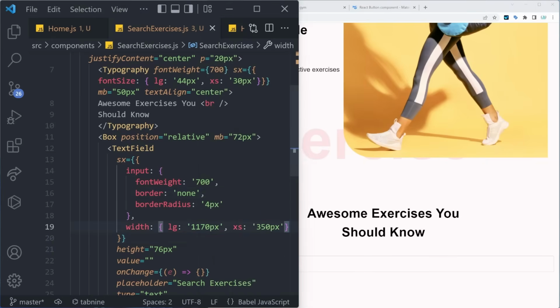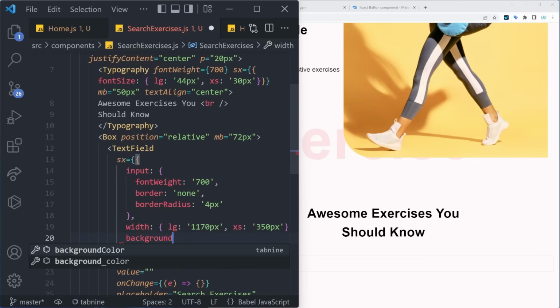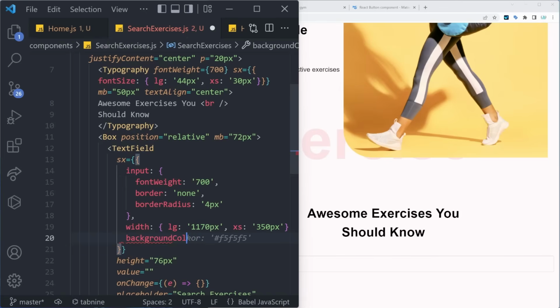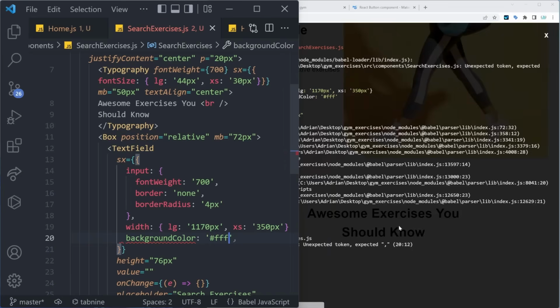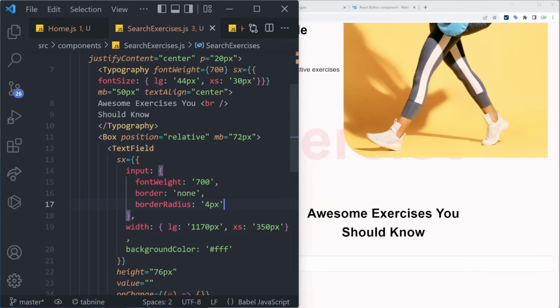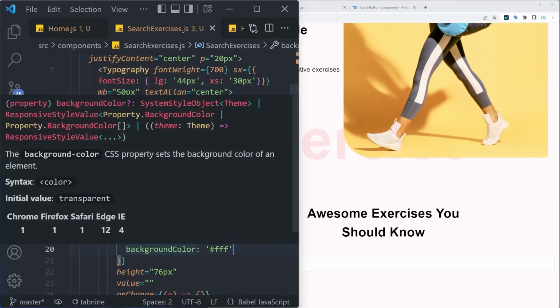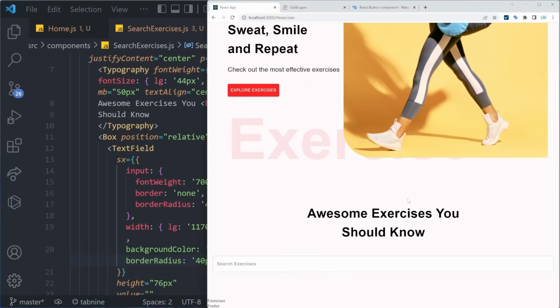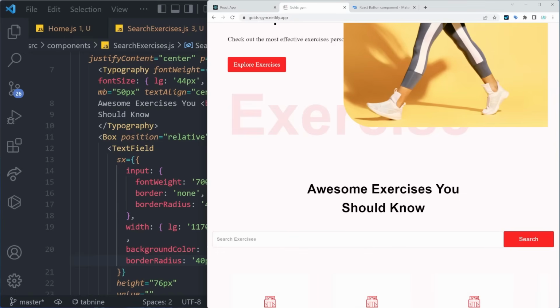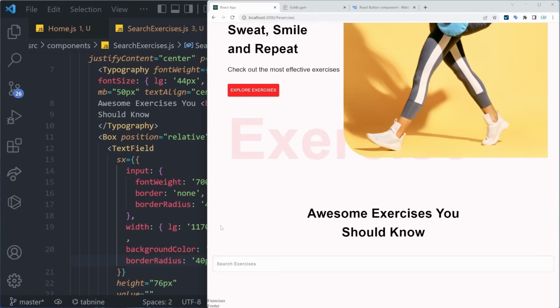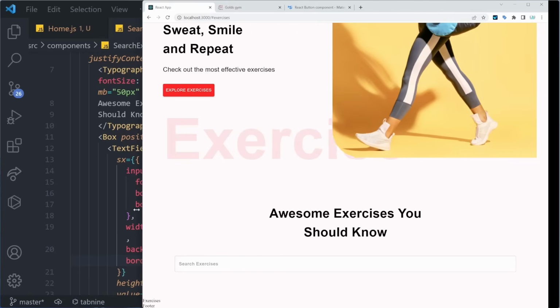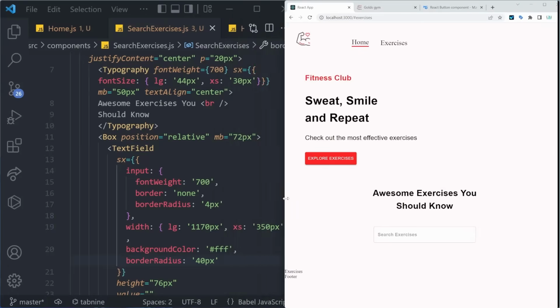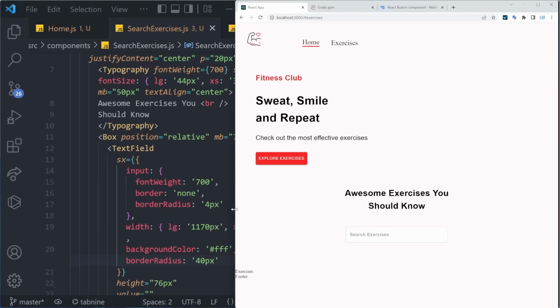And what we also want to do is add the backgroundColor to be equal to, I think white is going to be fine. So let's do #fff. Of course, we are missing a comma right here. And finally, we also want to give it a borderRadius of something like 40 pixels. There we go. So now if we compare those two, you can see that this is more like it. If we increase the width, it's looking even better. And on small devices, it's looking great as well.